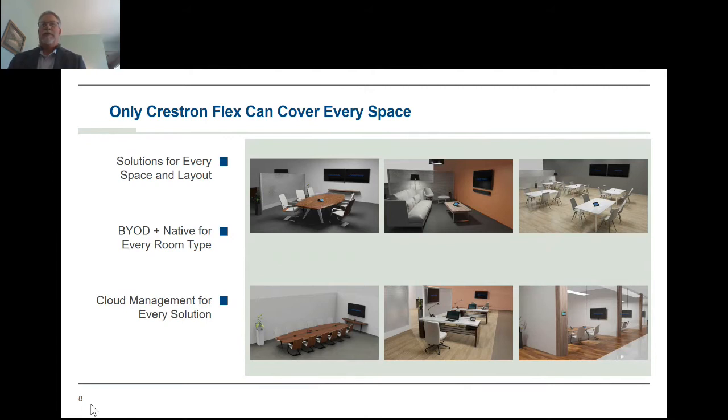But we offer a solution for every space and every layout, whether it's a 4-person huddle room or it's a 100-seat auditorium or a double divisible space. And we'll get into some of those as we go along and some of the model numbers. Right now, I just want you to know what's available. At the end of this, if you need more information, reach out to the great folks at Dobil. They'll be able to help you out.